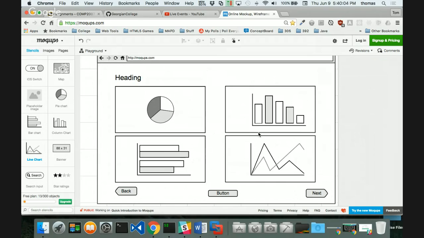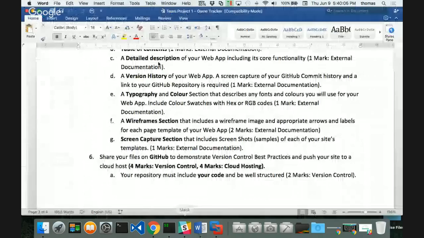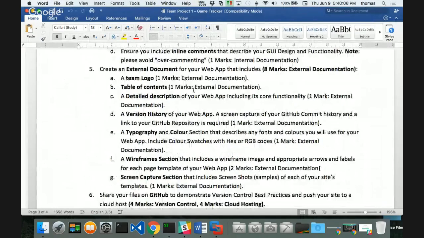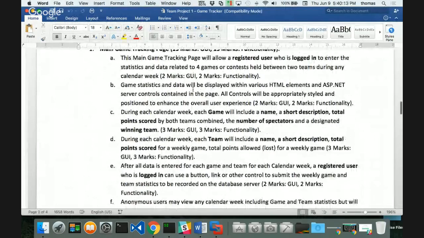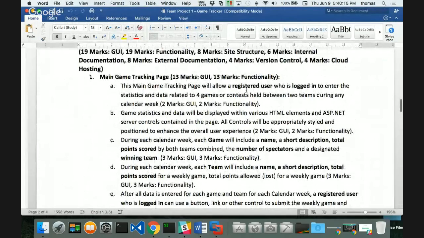But the prime functionality has to be hit, and some of that is, as an example, if I look at the functionality here at the top, the main game page is going to track 4 games, right? That's the thing. 4 games of different kinds. Game stats and data will be displayed within various elements. I said various elements because I want to give you some flexibility, enough to hang yourself with sometimes, but only some flexibility, so that you can structure your pages in any way you like, right?